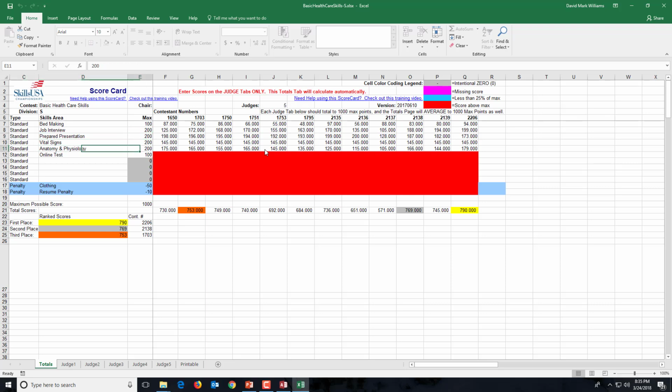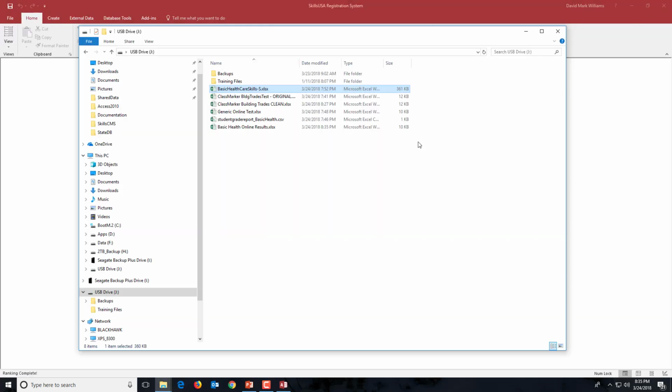And I don't need to put in the online test scores. I don't need my judges to put that in because I've already got that from the Career Essentials platform. So they've just put in their regular scores and what the contestants got from every skill area, job interview and for vital signs and anatomy and physiology, but they don't need to put in the online test because that's what we're about to import. So we'll import both of these right quick.